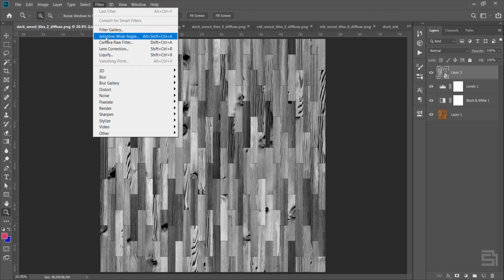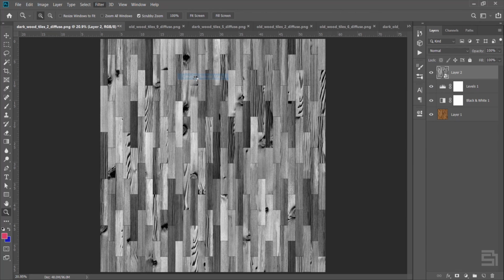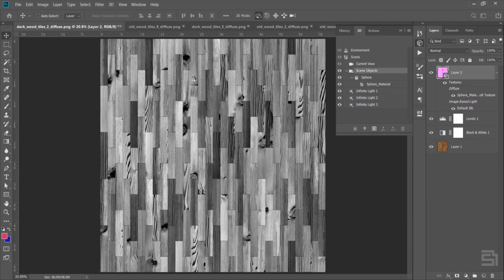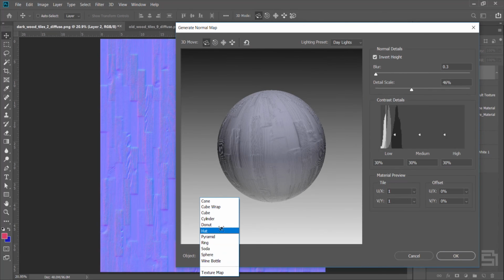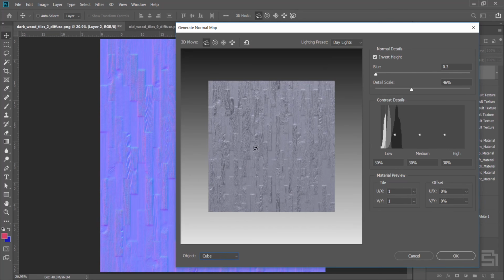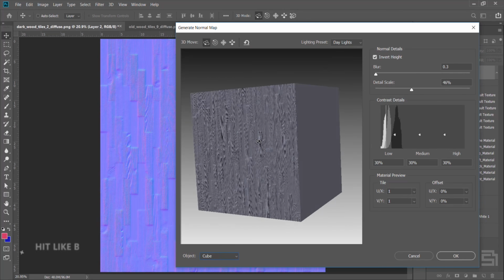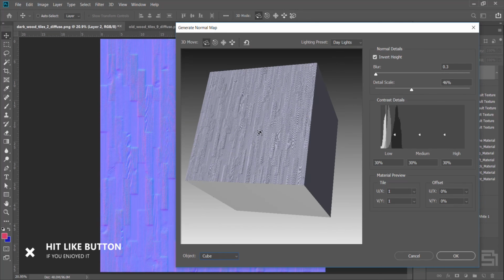Go to the filter menu, 3D, and choose generate normal map. It takes a few seconds to load and it highly depends on your hardware. Now you see it's generating a 3D model, presenting the final result of using this feature. Let me change the preview mode. Now I can see how it looks on a surface.